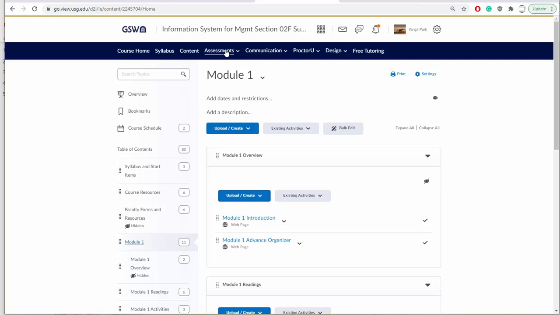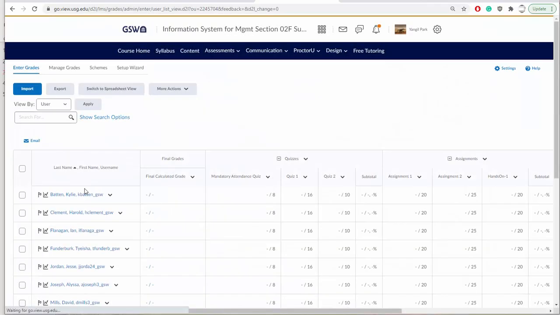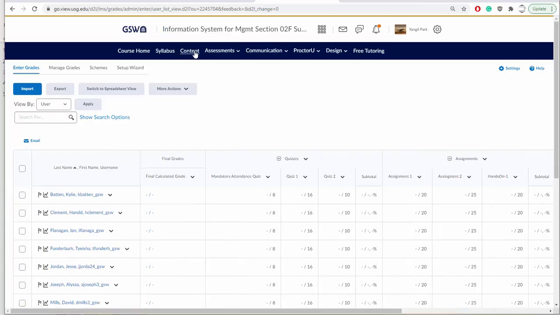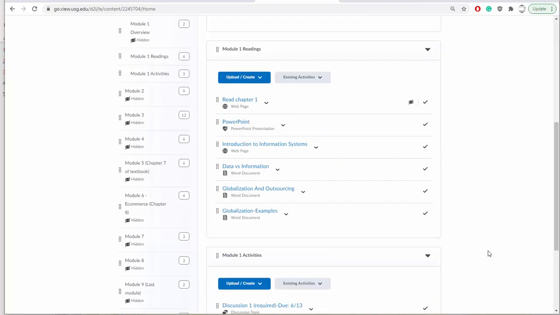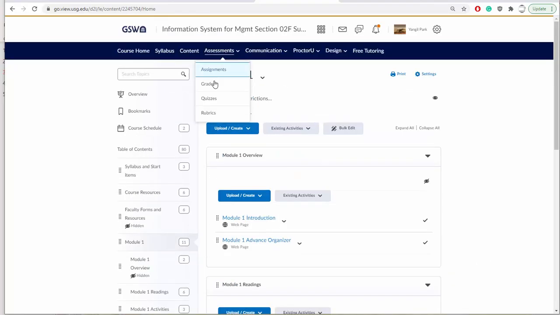If you click assessment, you have assignments, so you go directly to the assignments. If you click grades, it'll go to grades. Then you'll see all items for your grades, as you can see. For quizzes, you can directly access the quizzes, but at the same time you can access the quiz from each module. It's the same thing.